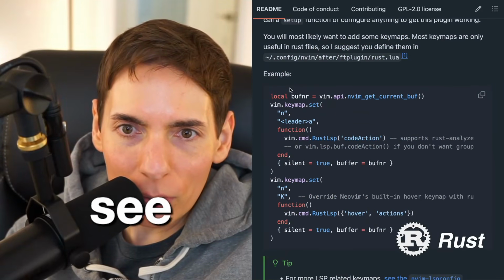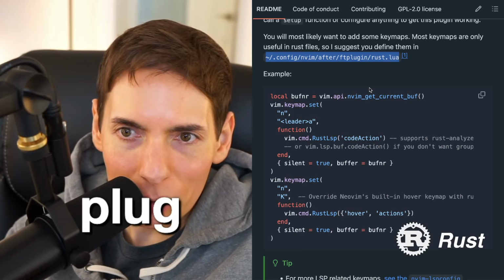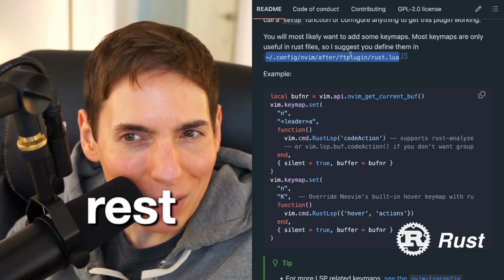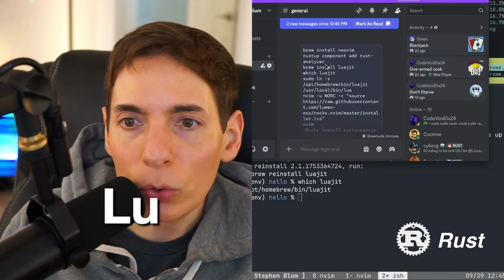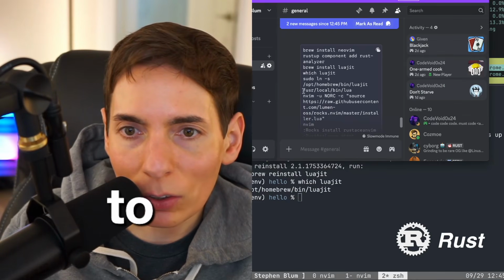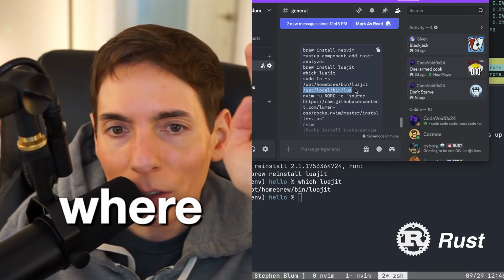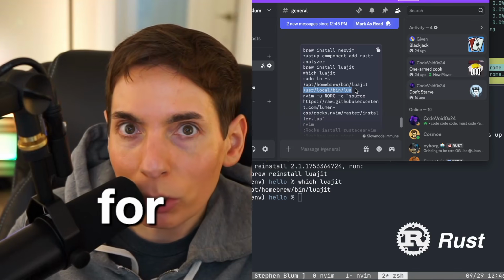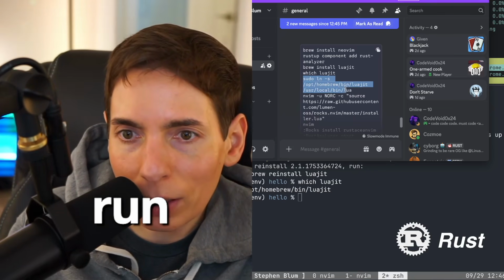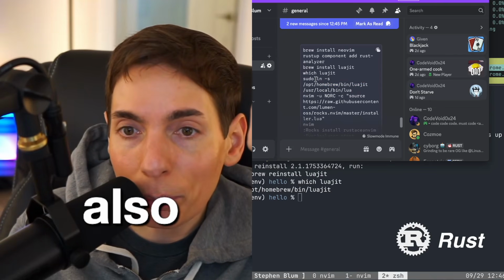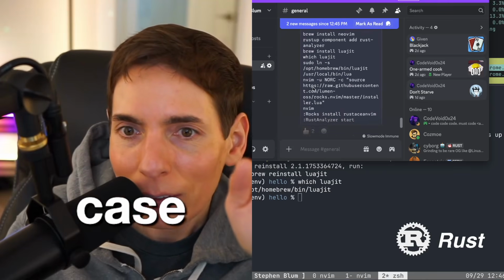Let's see if we can install this. Vim after plugin rust.lua. Is that actually ftplugin? Oh, ftplugin. All right. You need to link it to user local bin Lua. That's where NeoVim is going to be looking for the LuaJIT. So you have to run this right here. You might not have to run sudo depending on where your path is. You can also update your path so you don't need to run sudo. But just in case, you guys, that's how you do it.